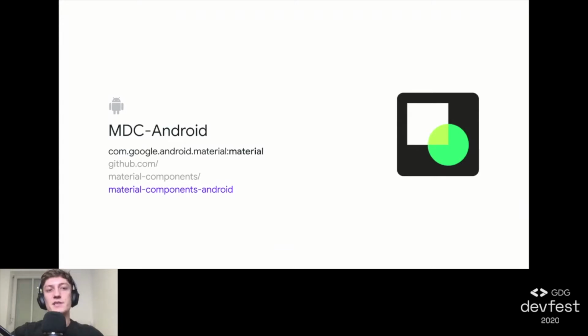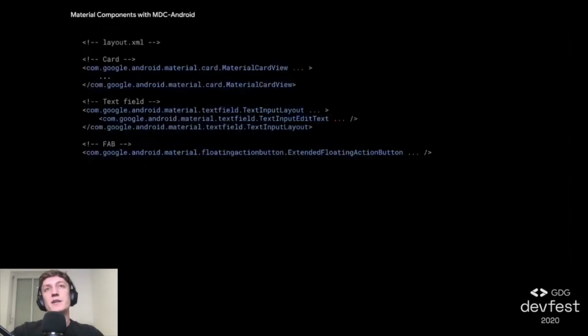Alternatively, at times, there are new classes. So here you can see that they use the fully qualified namespace for things like cards, text fields, and this new extended floating action button. You can see the difference here perhaps is that in the previous case, it's using the same XML tag, whereas before it's using the new class name.